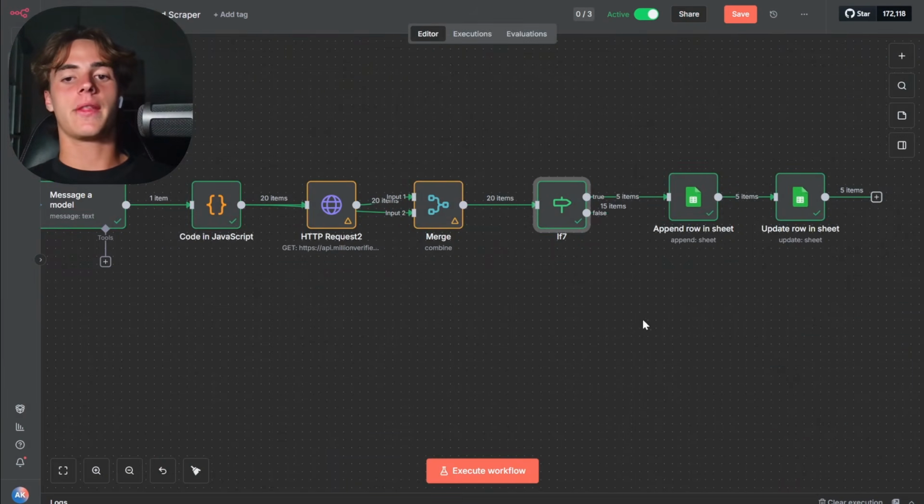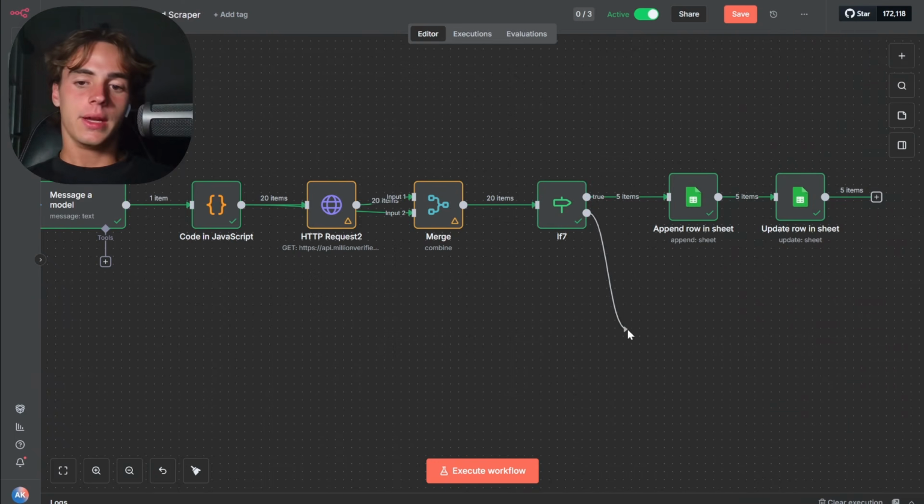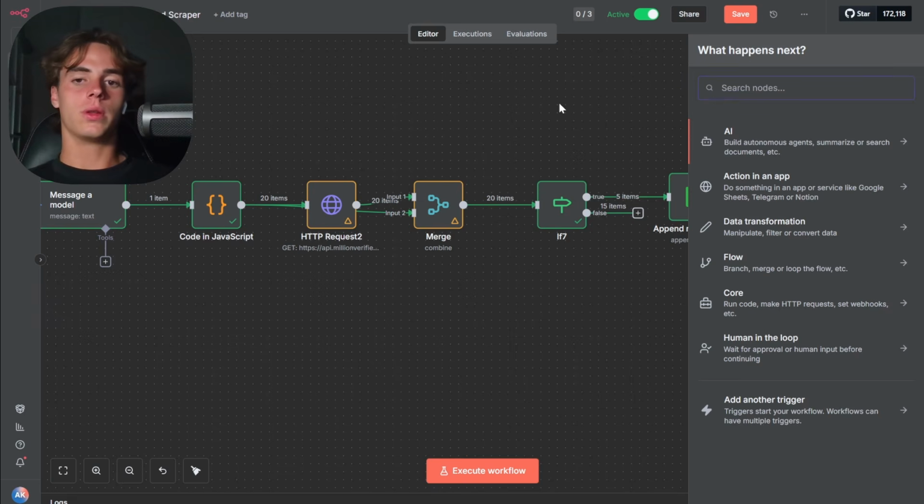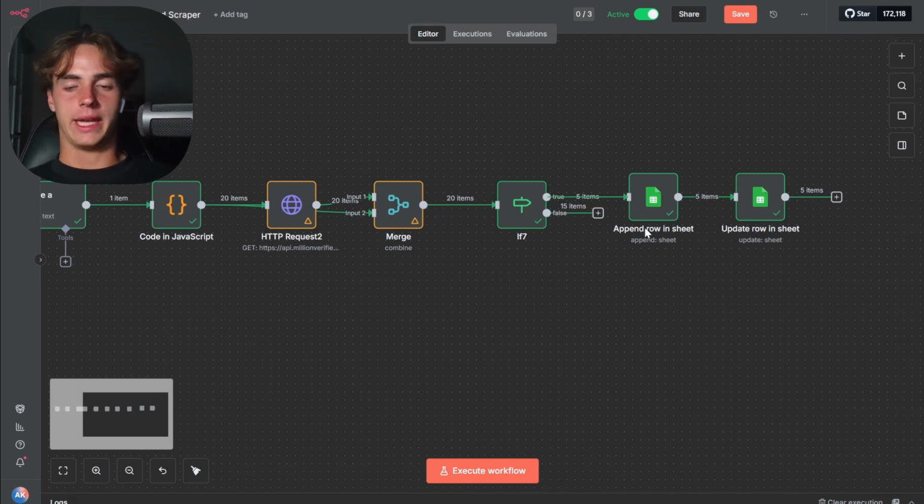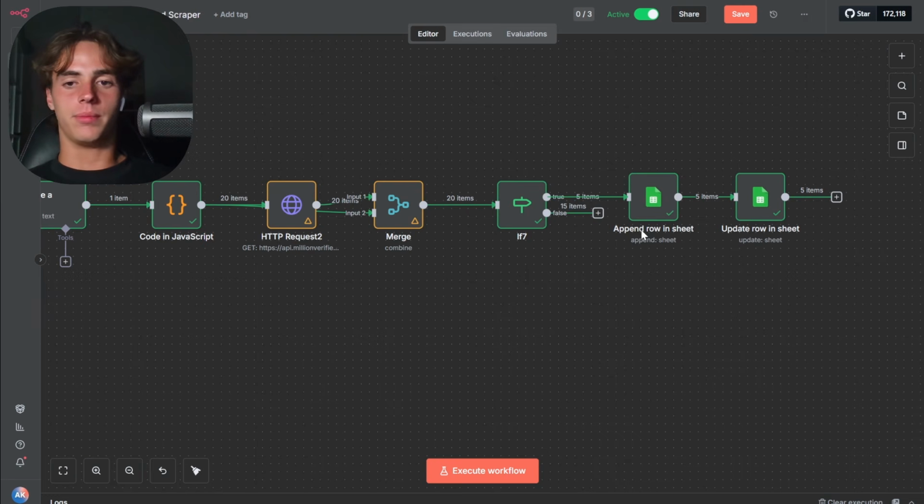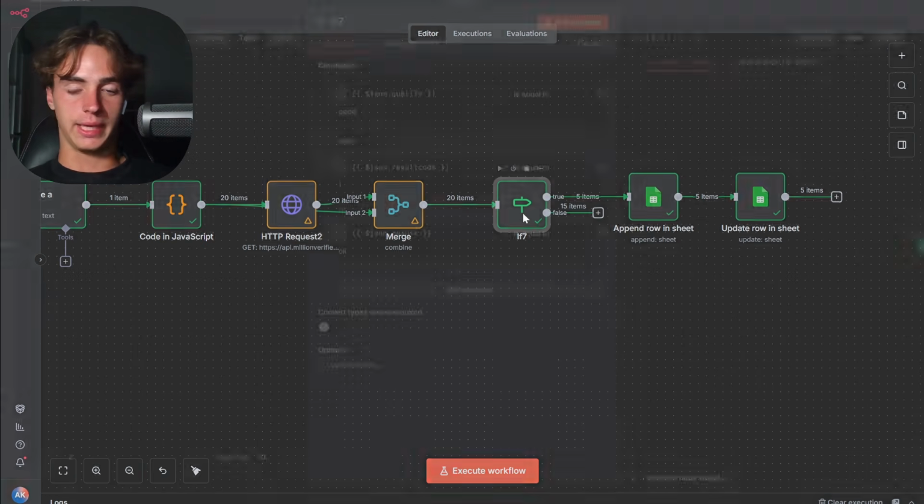You can probably do another if statement down here where you go through all the risky ones, so like unknown, catch all, stuff like that, and then append to row. You'll probably get a few more leads that way. I might do that later on, but for now I'm just doing the good leads.